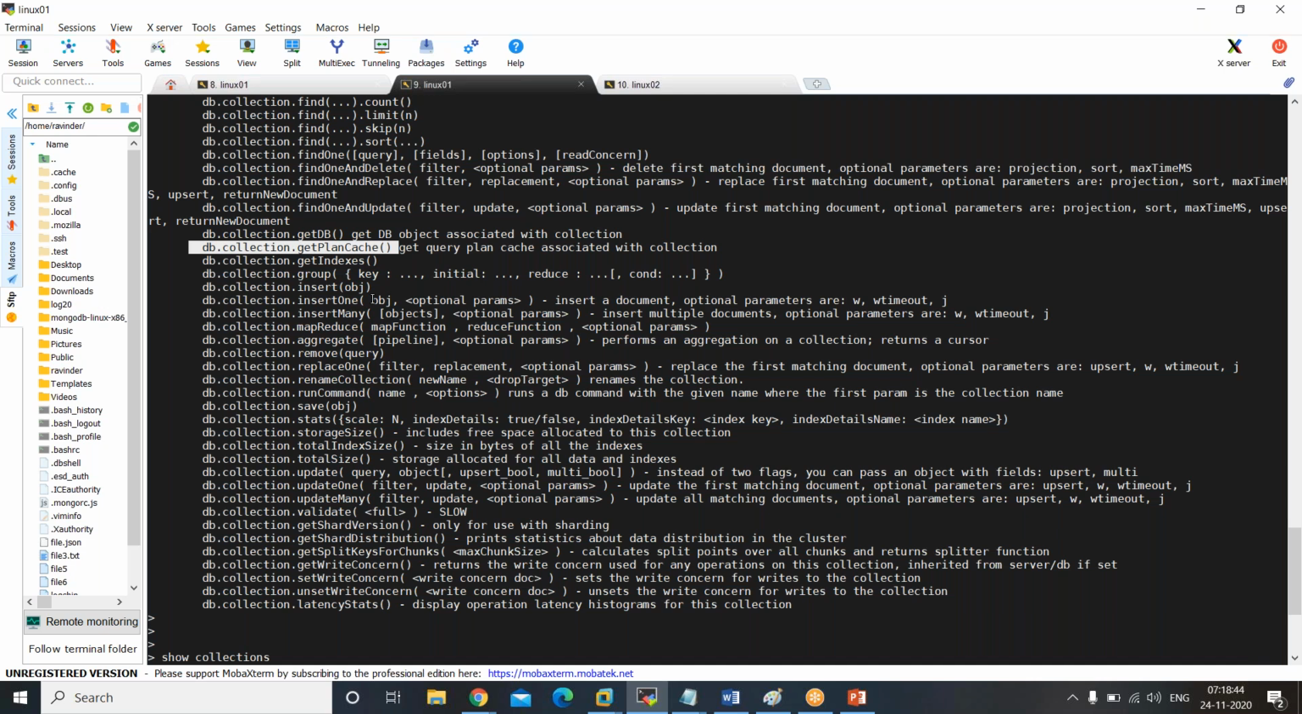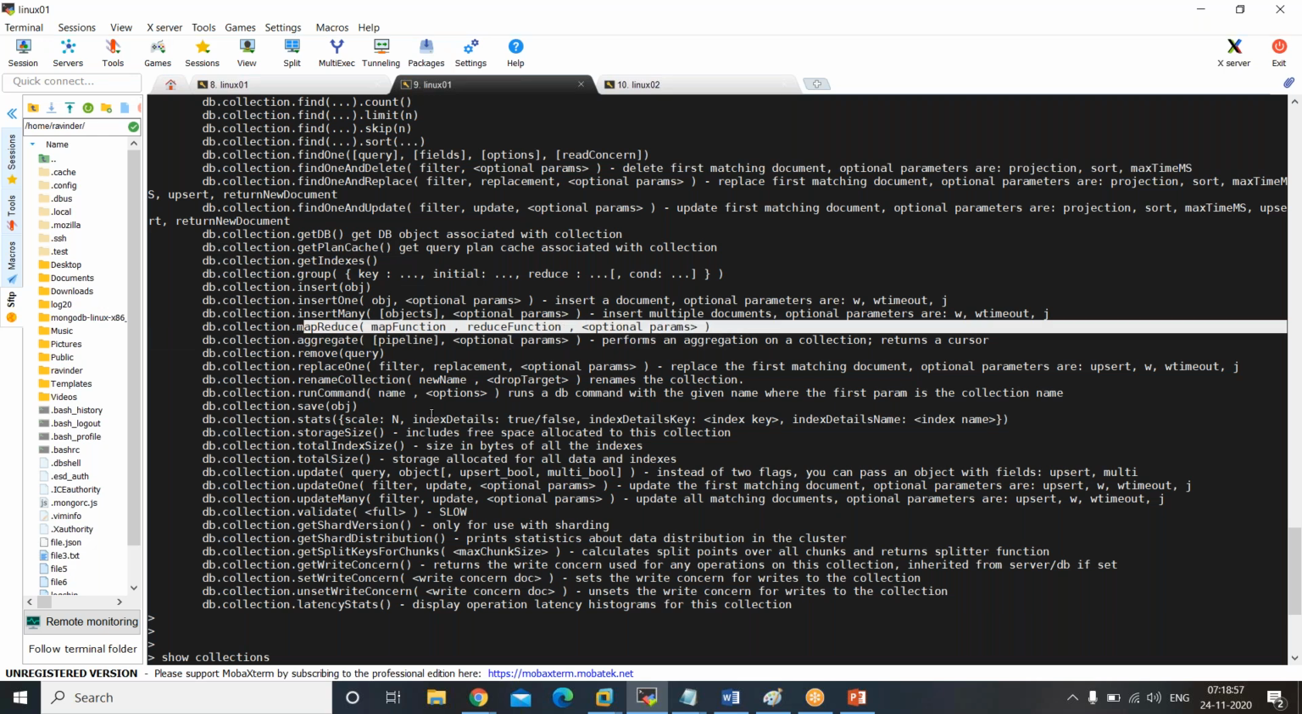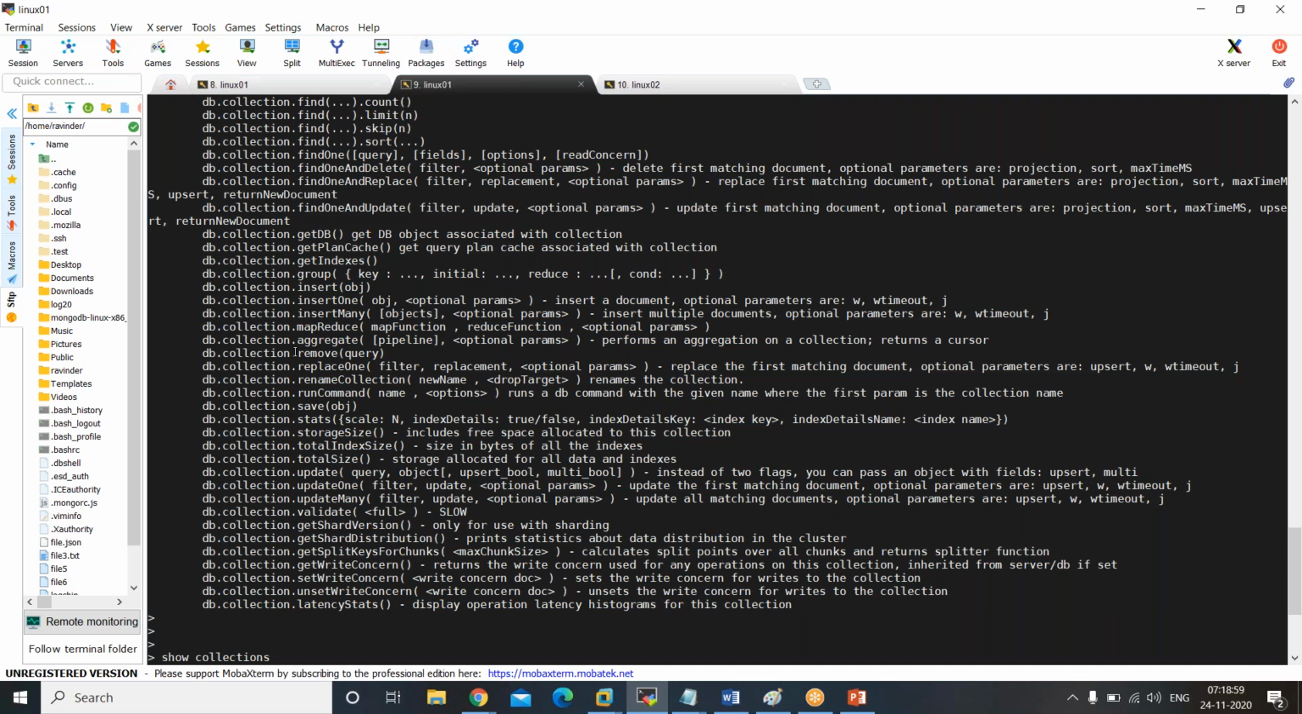We have the topic. Collection dot group, this is not for us anyway. We don't use all of that. Insert object, insert. We have seen insert one, insert many. Map reduce is not for us. It is for the developer and BI people. Aggregate also we don't do. Remove we talked about. Replace one. Rename collection, we'll see basically.